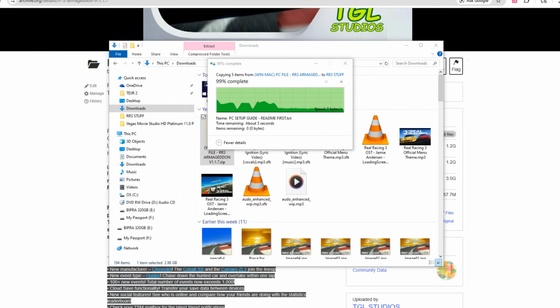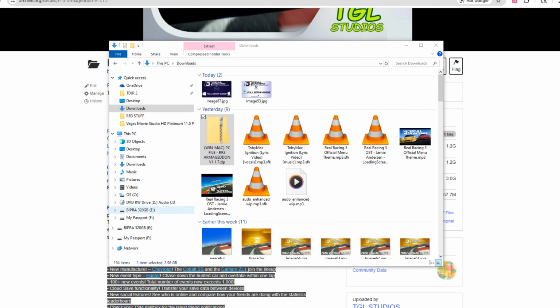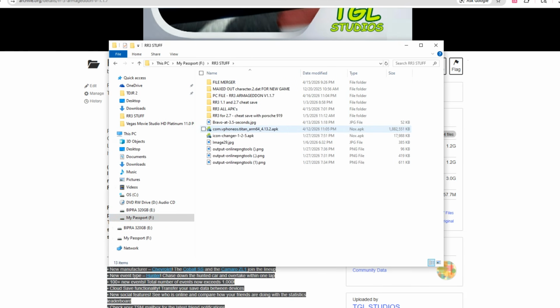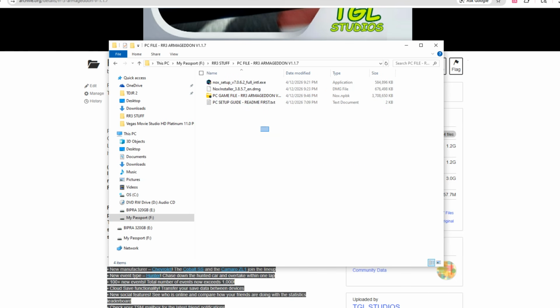And now I'm going to jump to where I extracted that file to. And we open it up. We're going to find 4 files. A text file, which has all the guide instructions that this video you're currently watching has. The PC game file, which is pretty self-explanatory. That's the important bit, that's the game.